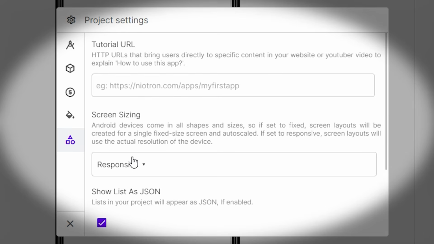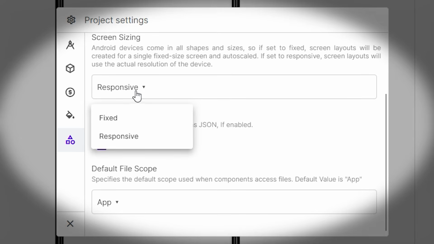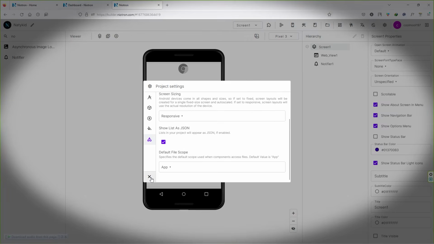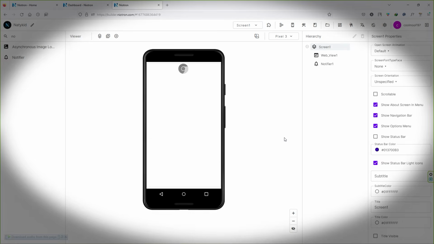Screen sizing. This is very important, guys. Make sure you select responsive. If someone tries to open your application on a tablet, the application automatically adjusts the size according to the device. And the rest of the things are good here. Let's close this out. Okay, so now we are finished with our application.